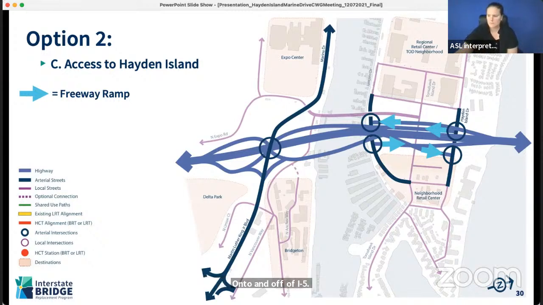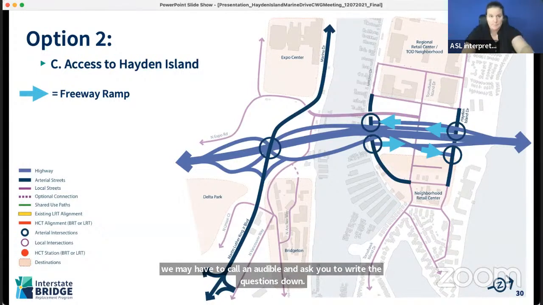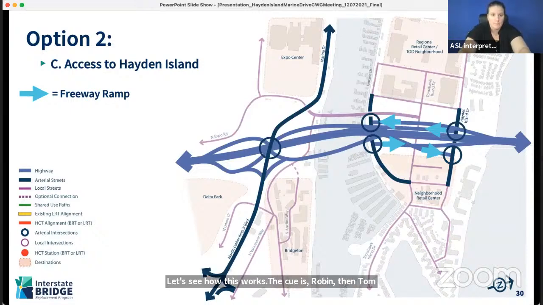Oh, yep, let's pause for a brief second. We'll see how this works. We have some interim questions before the normal question period. Let's see if we can take them so people can carry along, but we may have to call an audible and ask you to write the questions down. So let's see how this works. So the queue is Robin, then Tom H, and then Tom O'C.